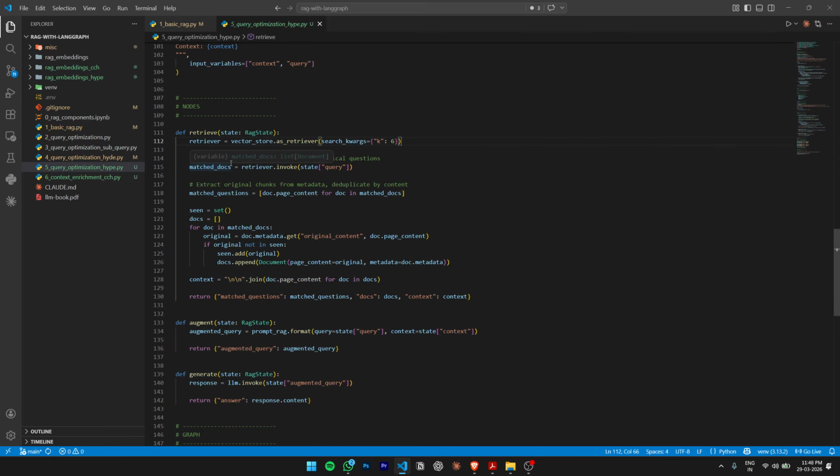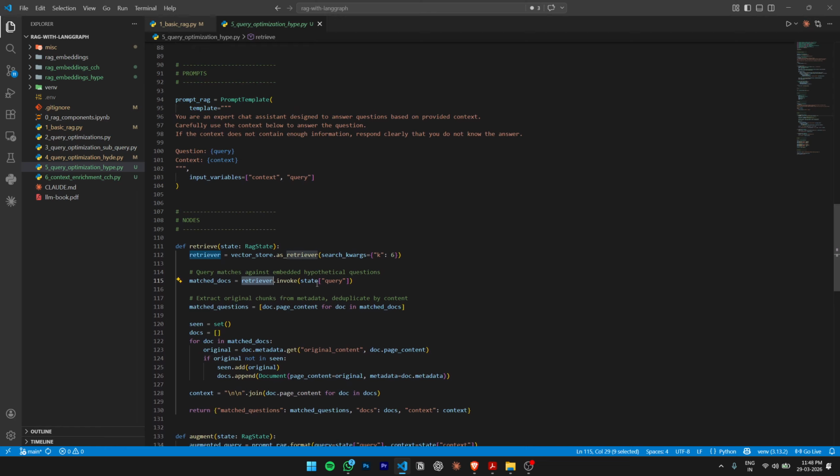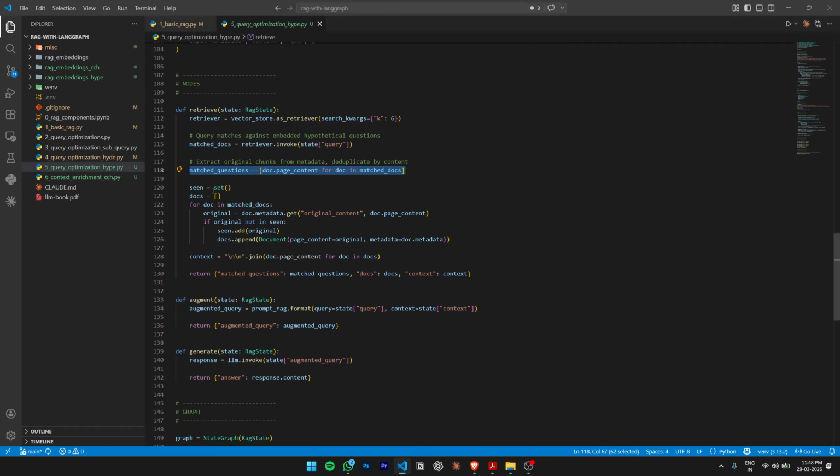And then we do the retrieval step. So we invoke the state query, and this looks at your matched documents. Now here we are deduplicating them. So if there are common documents, we simply remove them, and we want to keep unique questions here. With that, we are then getting the metadata.